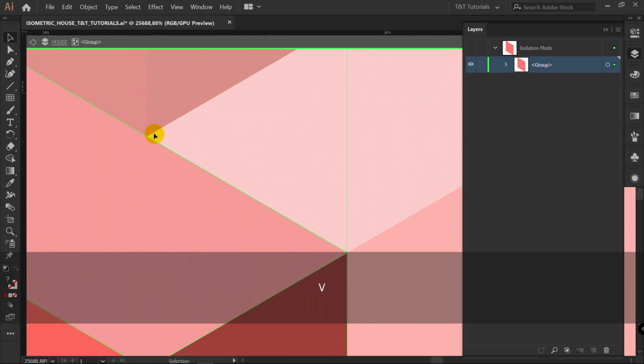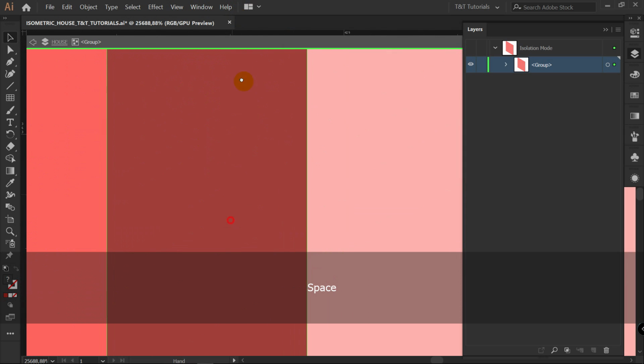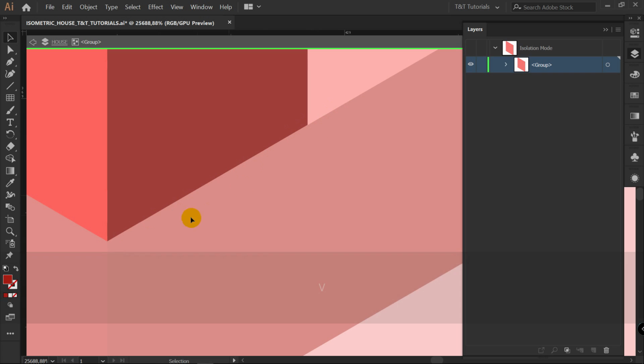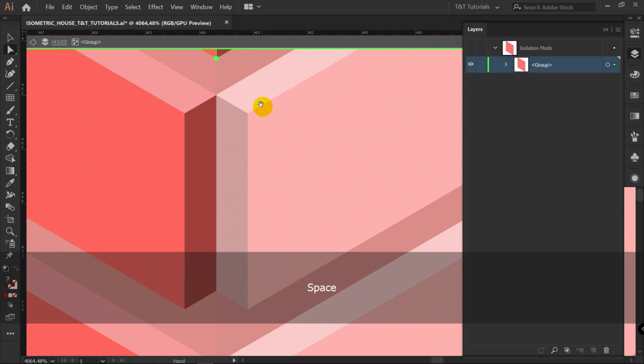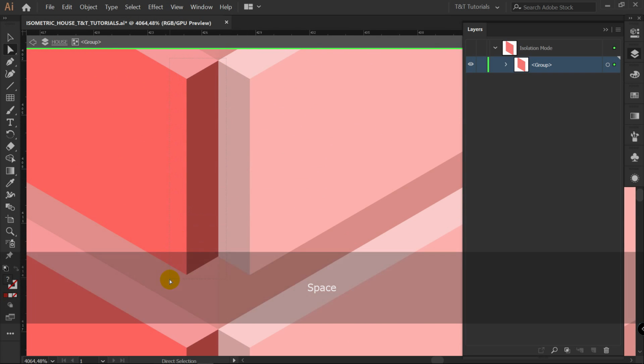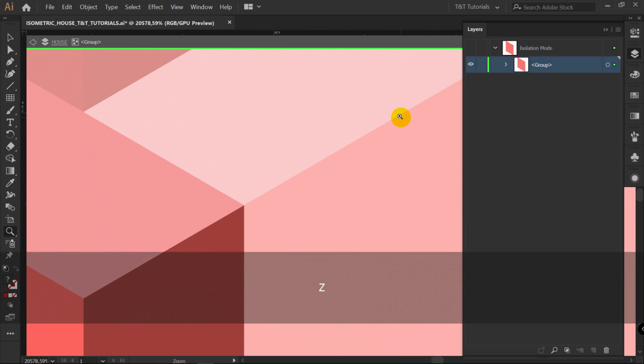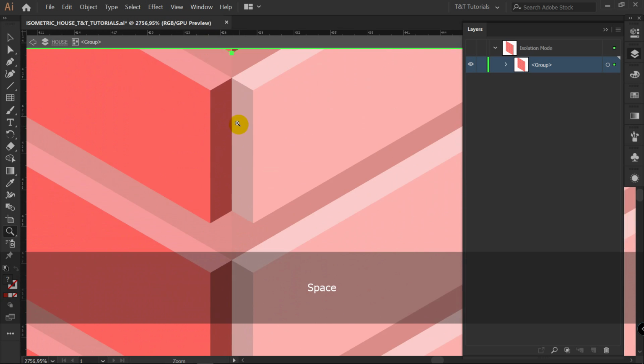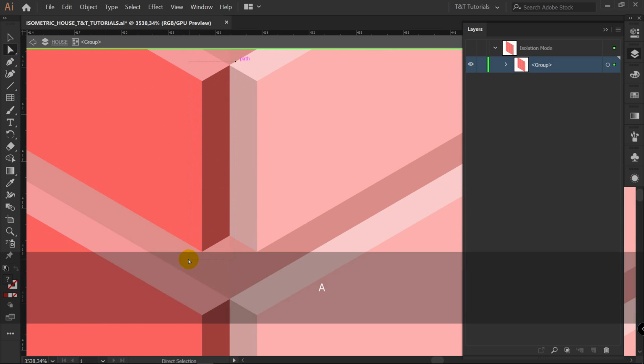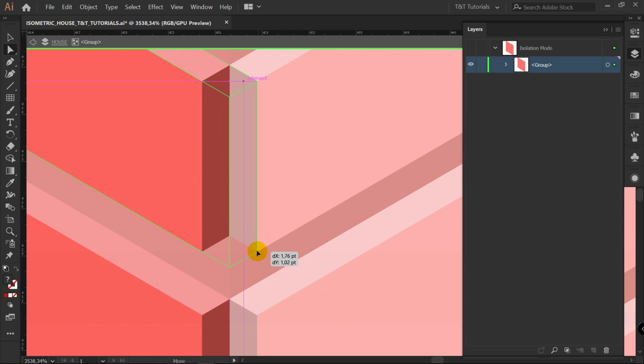As you can see, everything is absolutely correct and all lines are straight. So let's do the same for all other objects. As you can see, it's very easy. Just don't hesitate to zoom in and check if you did everything properly.